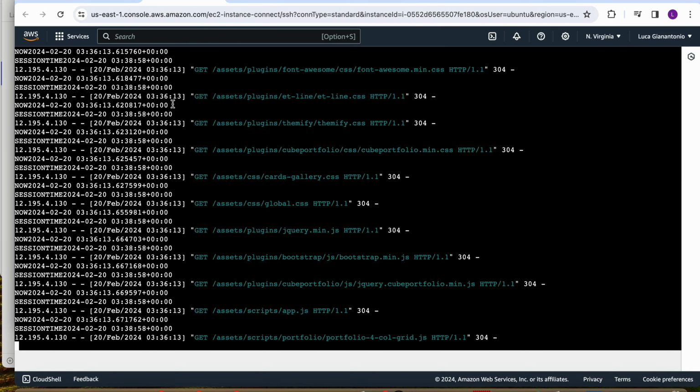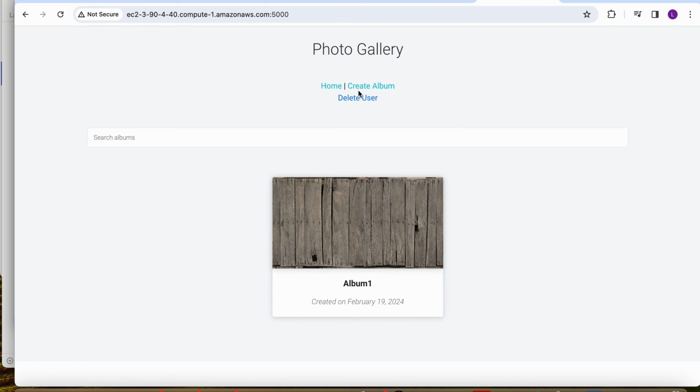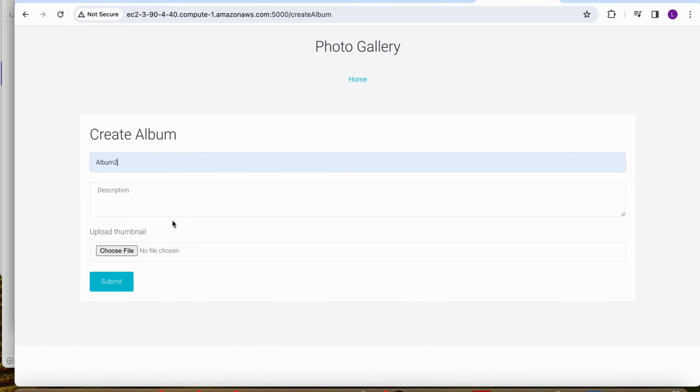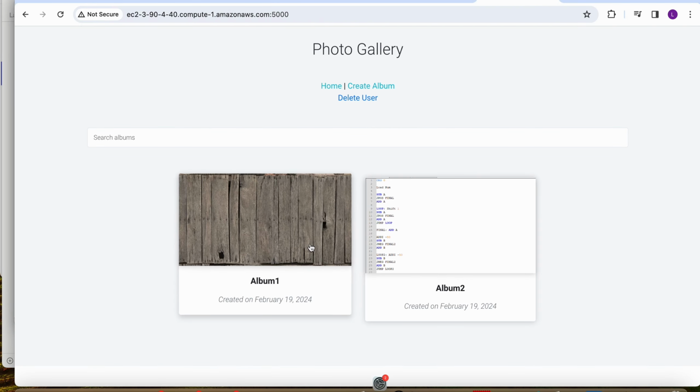I want to see how much time we have in the session. Okay, how about 2 minutes still? So now what else? Delete photo, cancel account, I'll do at the end. So delete album, let's say. So let's go to the home and create a new album. Album 2, let's say, and choose a thumbnail. Let's choose this one.